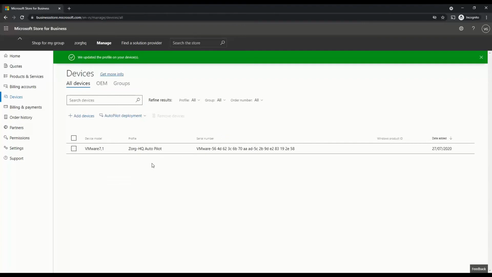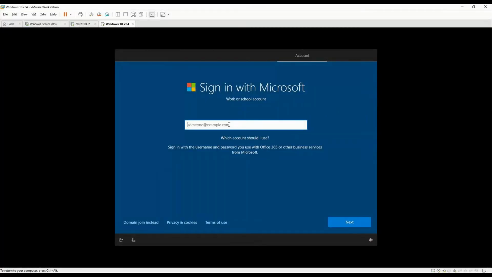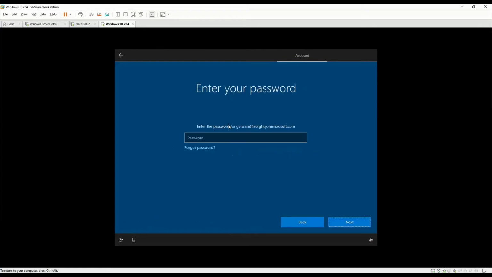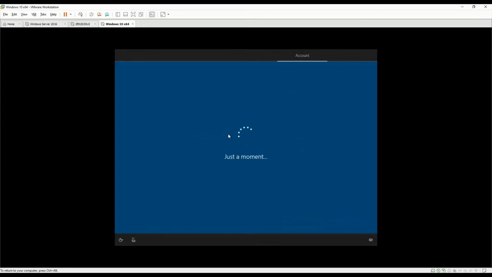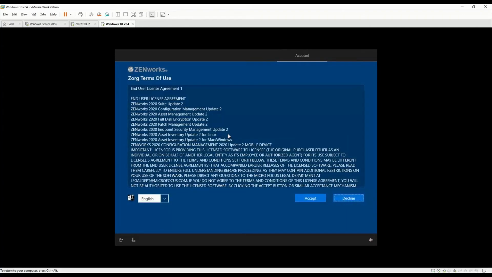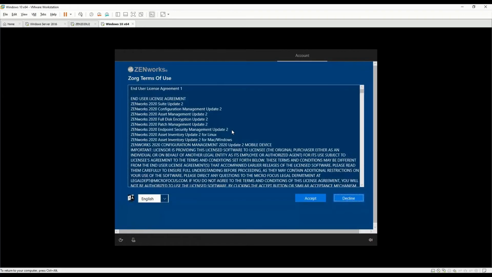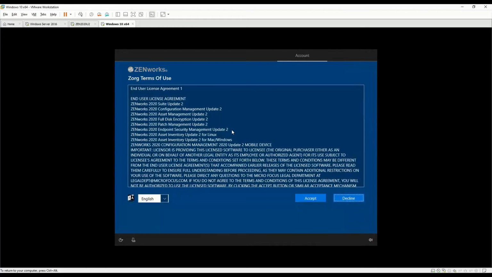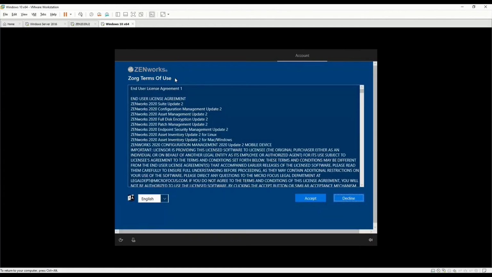So at this time, let's switch back to the device. On this device, the end user can just sign in with their Azure credentials. So that's what I'm going to do. Once I sign in with the Azure AD credentials, Azure will recognize that this device is enrolled with your organization, and then it will pass the address of your ZenWorks server back to this device. And as and when the device reaches these ZenWorks servers, it will be presented with this terms of use policy.